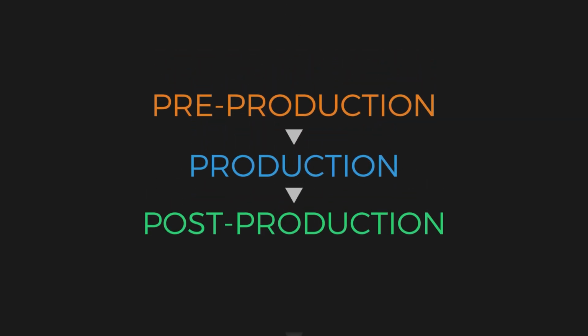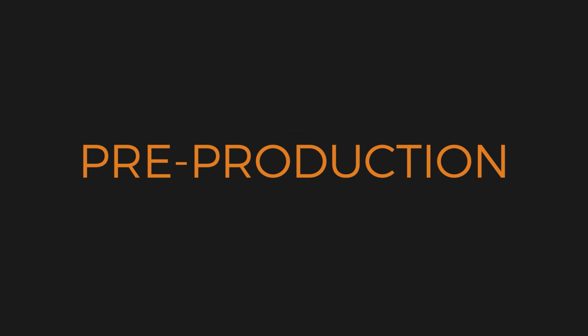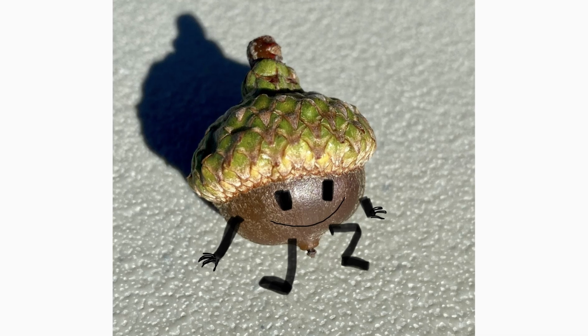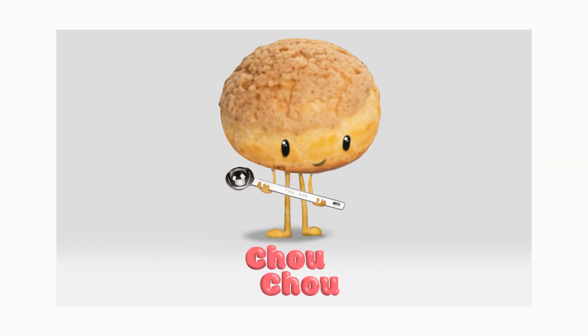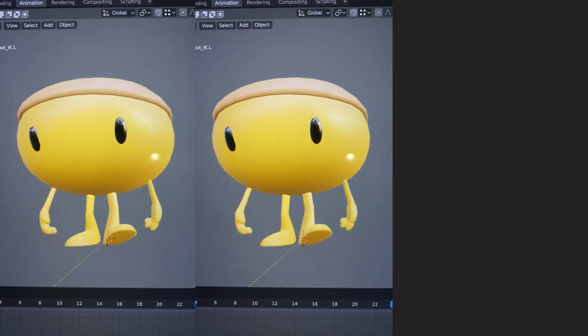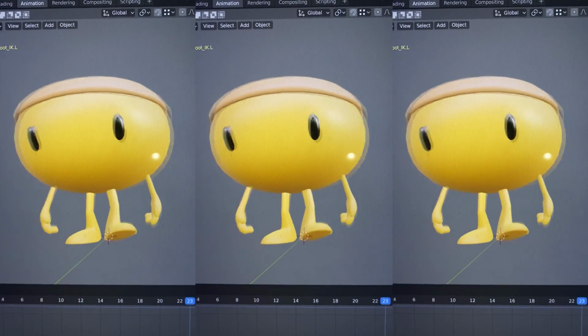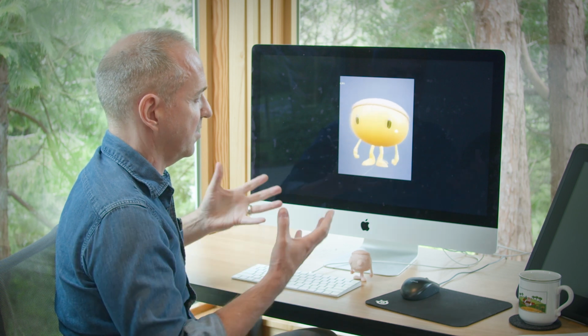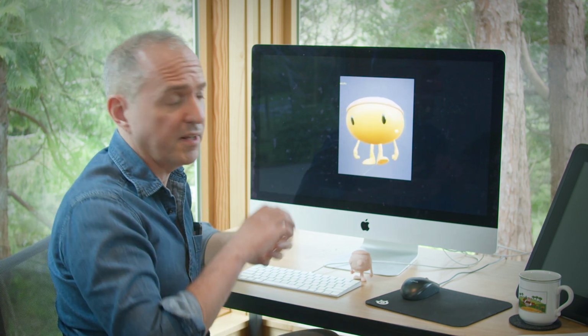To start our journey through this project, let's talk pre-production, specifically character design. To design ChouChou, Kyle started with some rough 2D mockups, which helped guide some early 3D tests. I did a really rough and crude model and walk cycle. He's alive. I mean, he looks like he's 50 feet tall and he weighs, you know, 2 tons. He's like way too heavy for this cute little animated character.